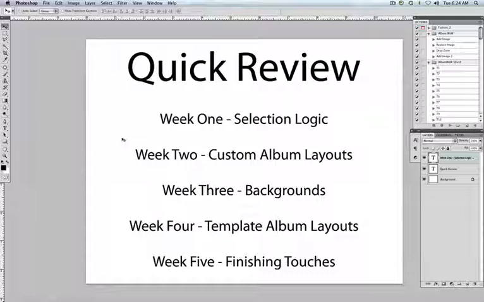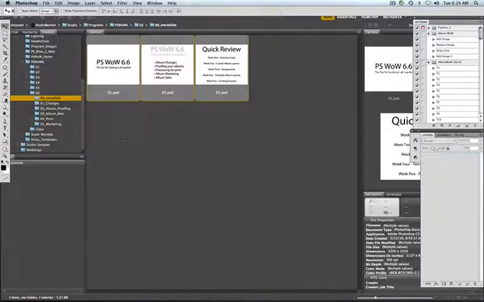Week 4, template album layouts, taking your custom album designs, turning them into templates, taking your previously purchased or previously used templates and automating them, speeding up your process. Week 5, kind of the finishing touches, your black and white, your sepia tones, your dodging and burning, really fine-tuning your background with vignettes and some special effects that really just kind of tied everything together. Alright, so we're going to get started here.